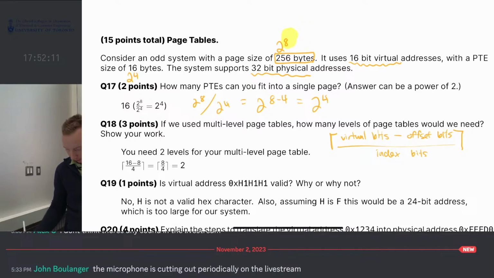So our offset bits are 8, and from the question, our virtual bits are 16. The index bits are which entry in a page table you are selecting. Here I can fit 16 entries in a page table, so I need 4 bits to select which entry in a page table. So that's the index bits.